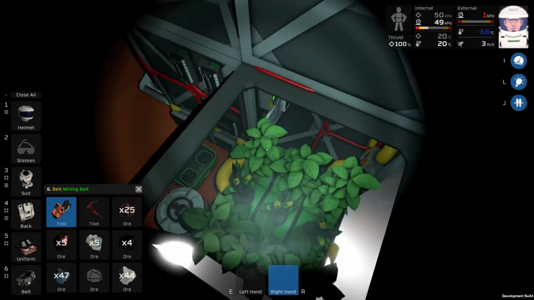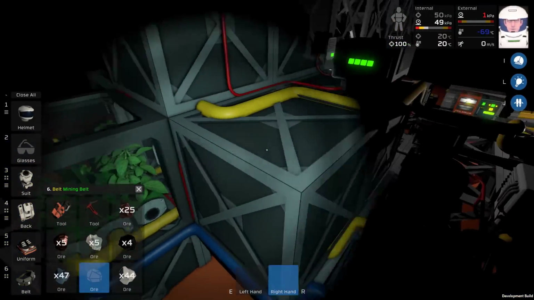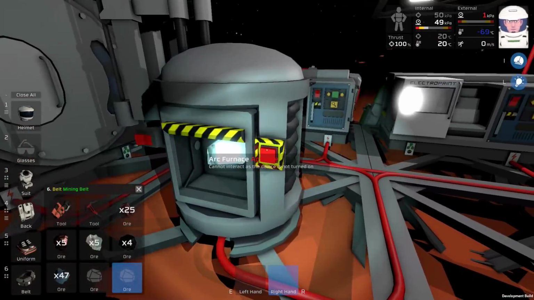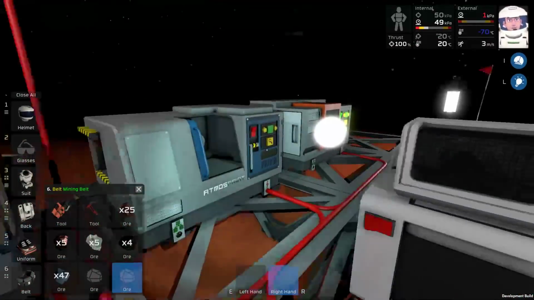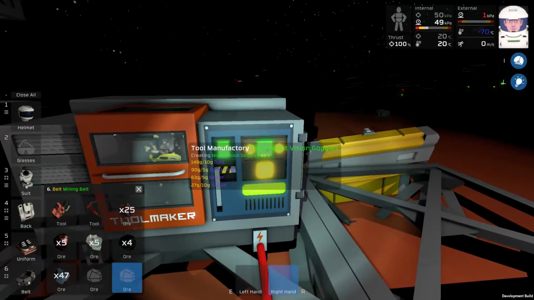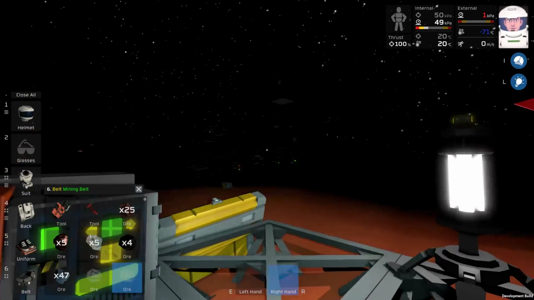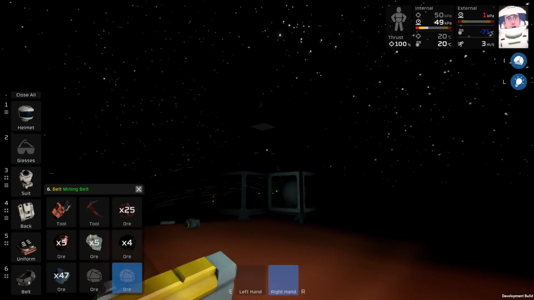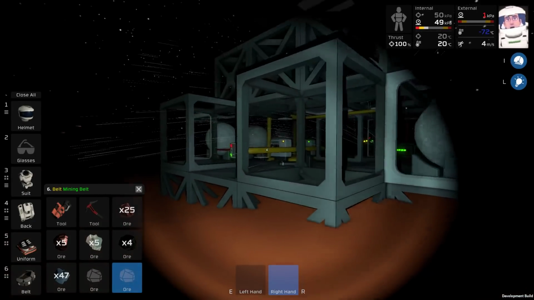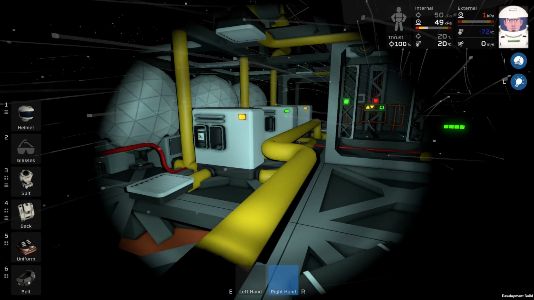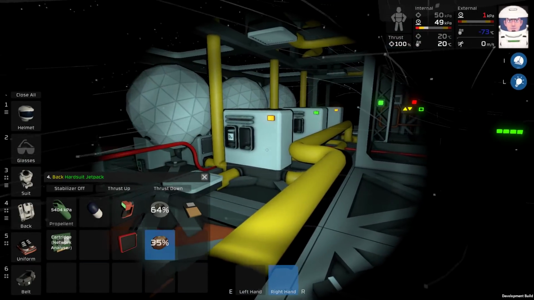Hello, beautiful farm. I haven't demonstrated all the little tools and gadgets that you're able to make. There's a lot more than I've shown. I've just been sort of trying to work towards a beautiful base here. But that takes a very, very long time. It's part of the fun of this game, if you ask me.